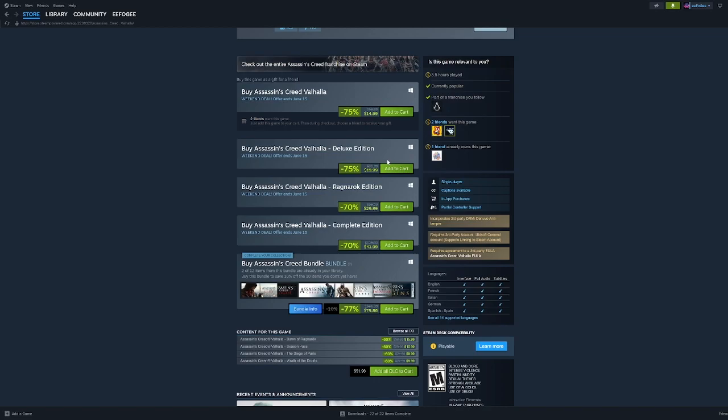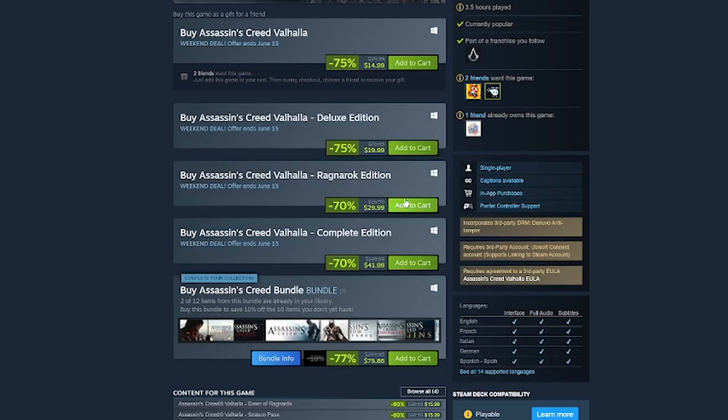But you can see they're charging you $19.99, $29.99, $41.99. Now, all three of these would be good prices if I didn't already own this game, the base game. The way that they do this is they include the base game into this.